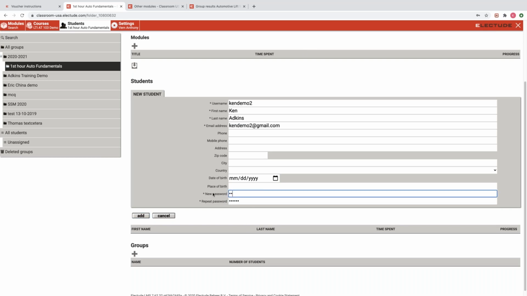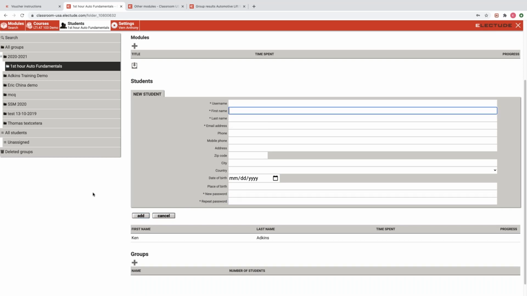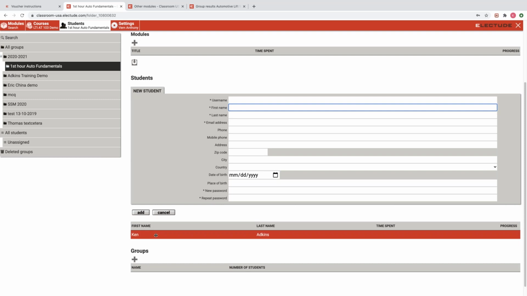Longer password. Everybody does this all the time. I tried cheating and doing 1 through 6, and you got to do at least 1 through 8. All right, and now down here is going to be the login that you created.